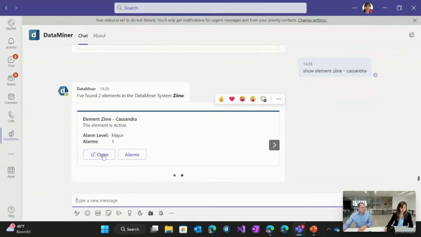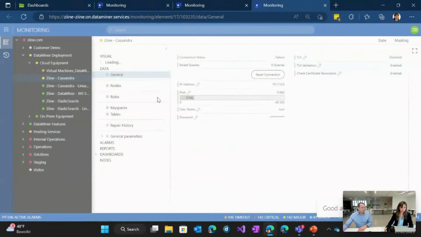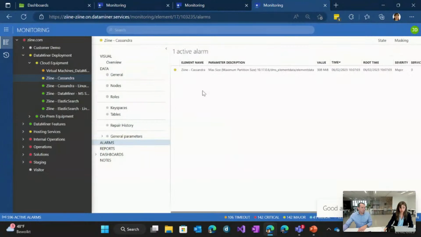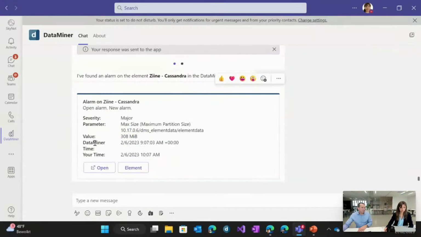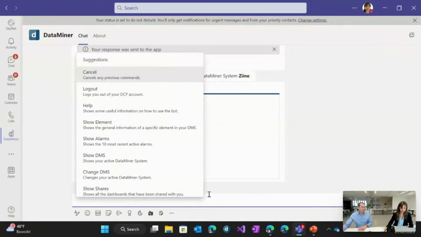And that is exactly the same. We again can go to the monitoring page, take a look at the alarms, see what's popping up here. And we also go back to Teams. We click here on alarms, and we see exactly the same. It's a major severity level, apparently something with the max size, which is not good. And then you can go further down, going down the root cause of the elements.